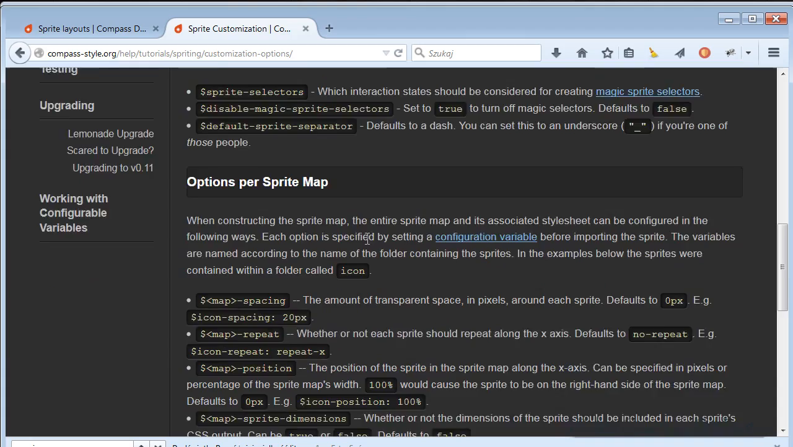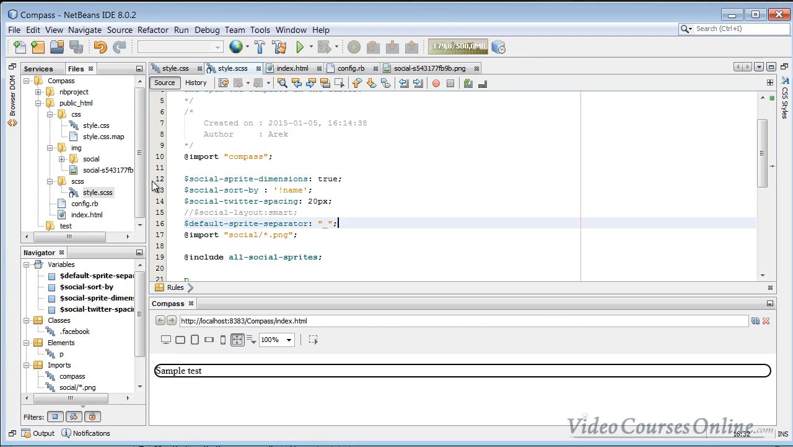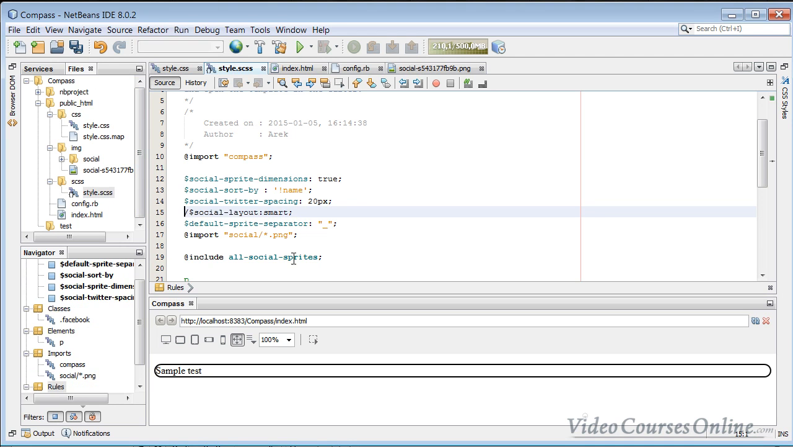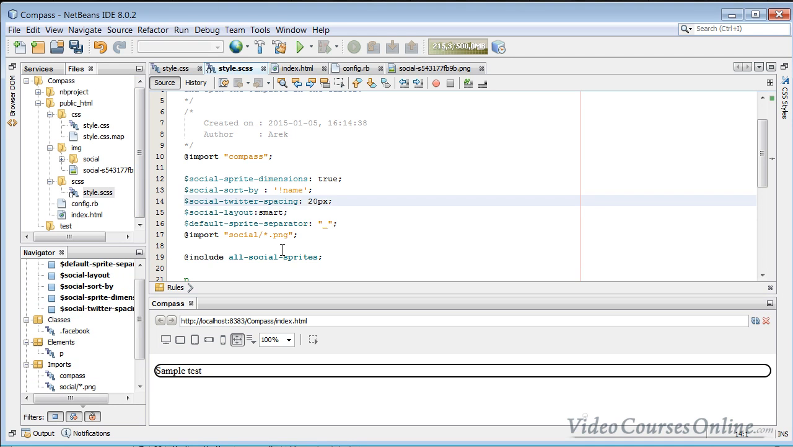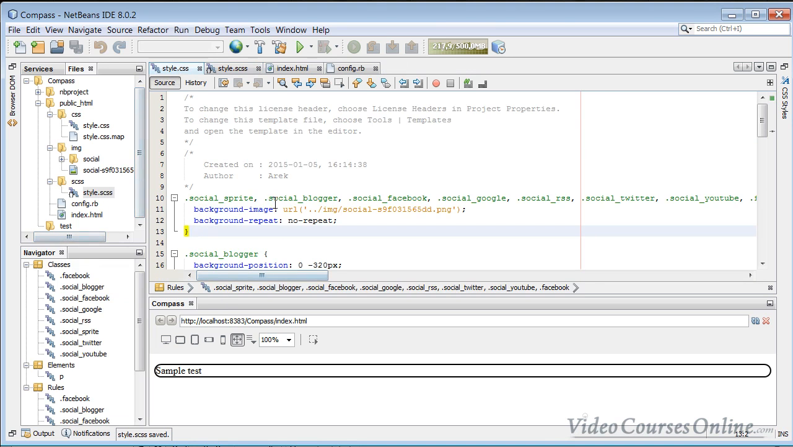And I think this is all of the useful things that you can configure here. You should remember that the thing that you should use the most is the smart layout, in order to increase your performance. Okay, that's all in that lesson.